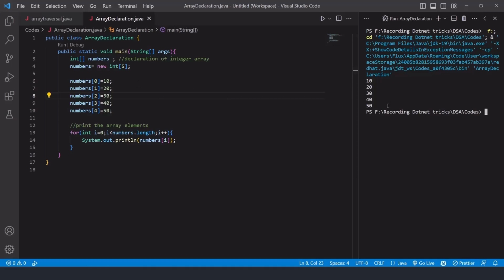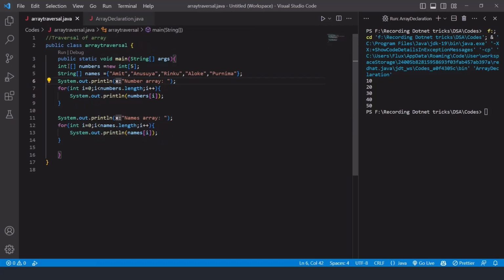So we'll move to the next part, initializing the array with default values. We already saw the initialization of an array with default values, so I'm not going to do it again.